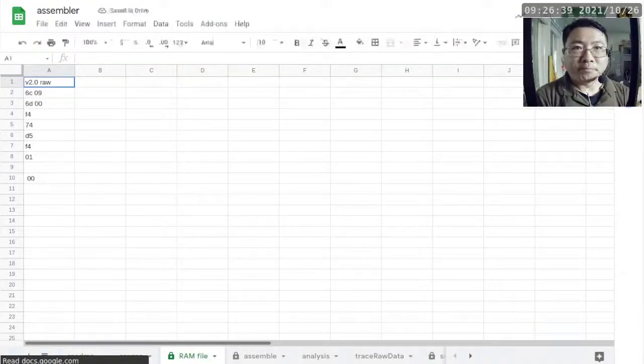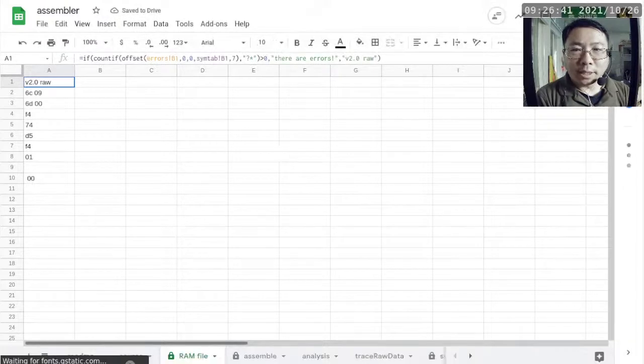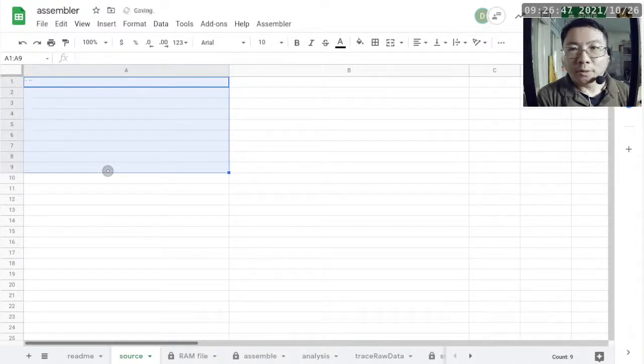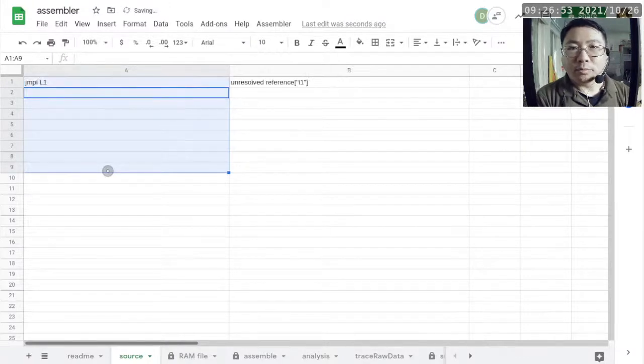Okay, got it. Yeah, so I can actually replicate that program over here so you guys can see one way to do this, right? So I can do a JMPI to label L1, and the assembler assembles right away, and it's going to complain, and it says unresolved reference of label L1.